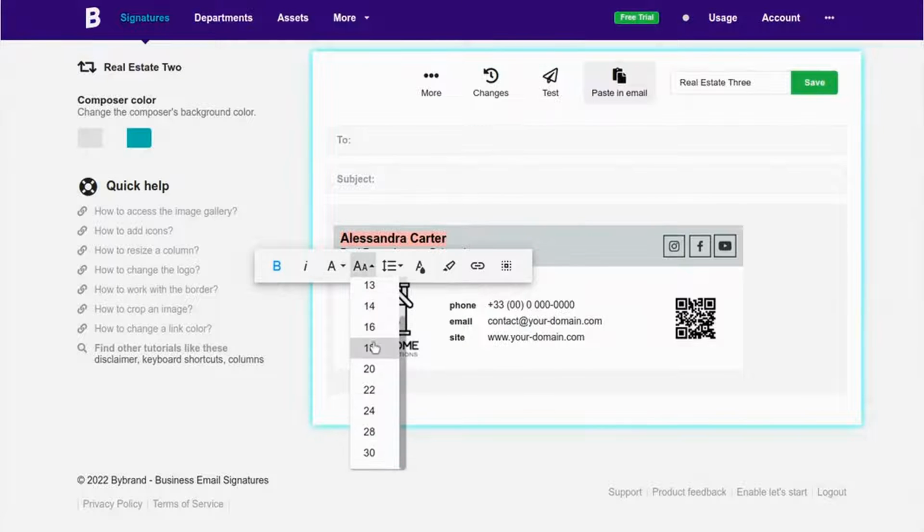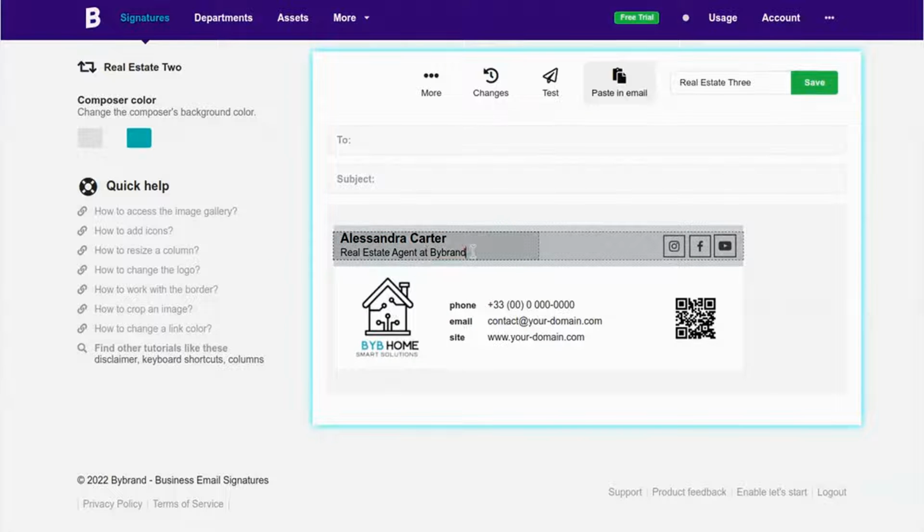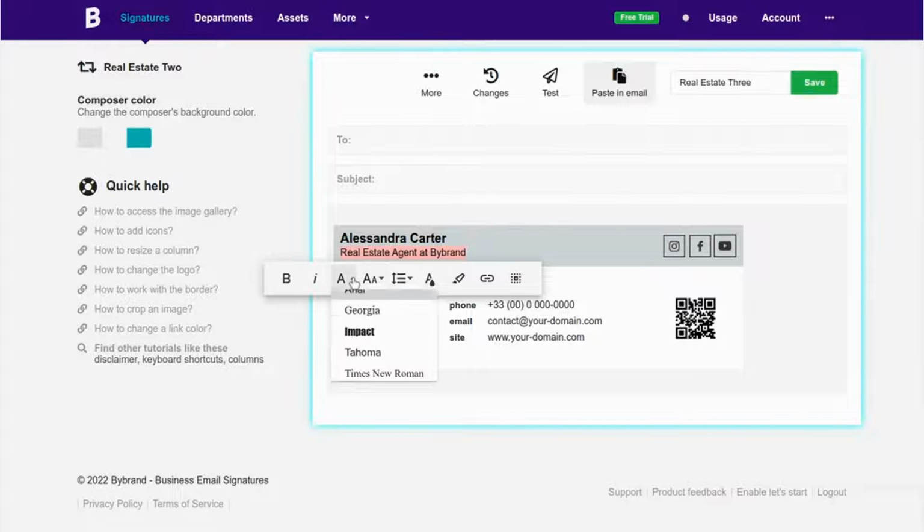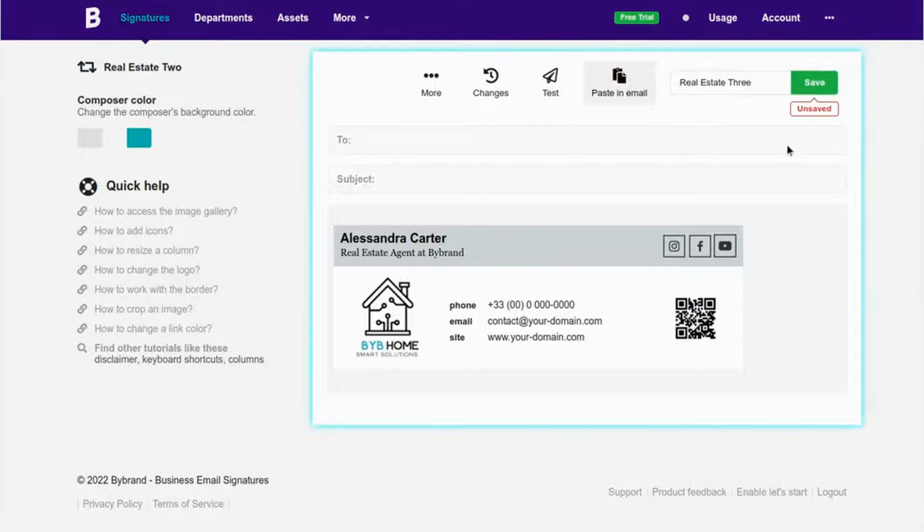Then, an option box will appear. Choose an option to apply: bold, font family, font size, or text color. In our example, the font with the employee's name is changed to bold and size 18.